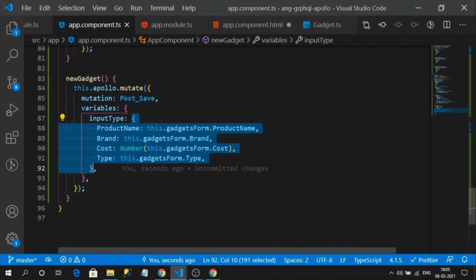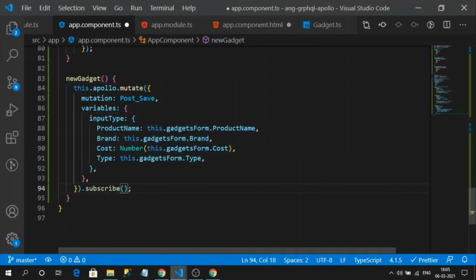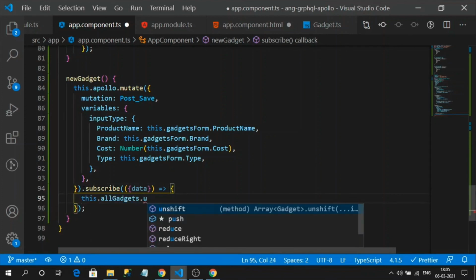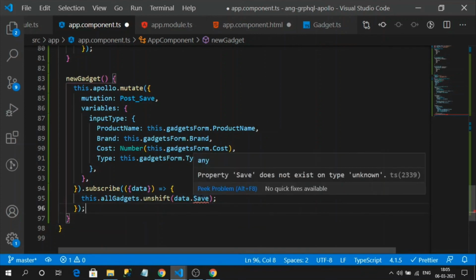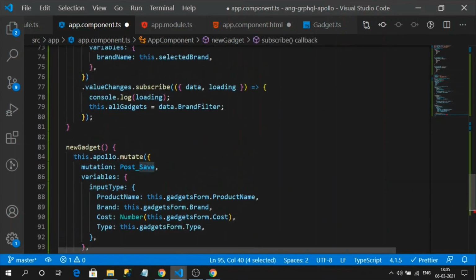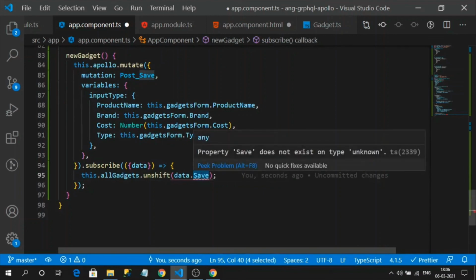So mutate, right? Here we don't have a value change property. Directly we can subscribe and it will provide us data. And what I will do, this dot all gadgets, I am going to add it to the top of the list. This save is nothing but this. My API is written, I already know how the data will come, so I'm trying to access the save property, but it is showing some error.